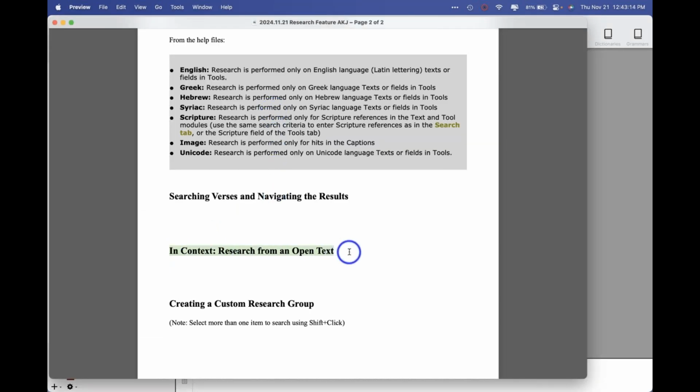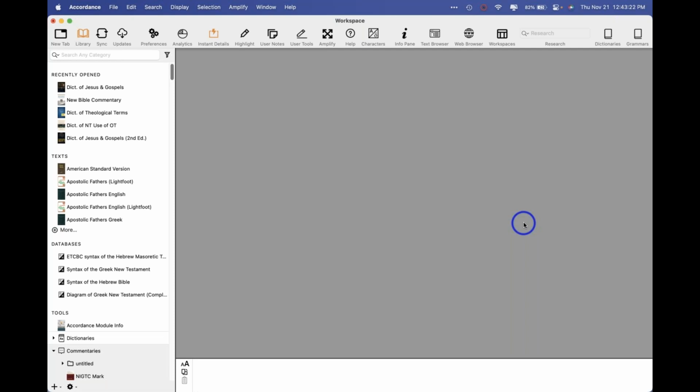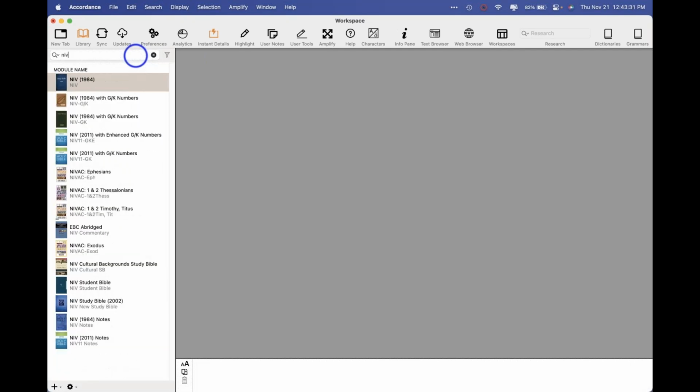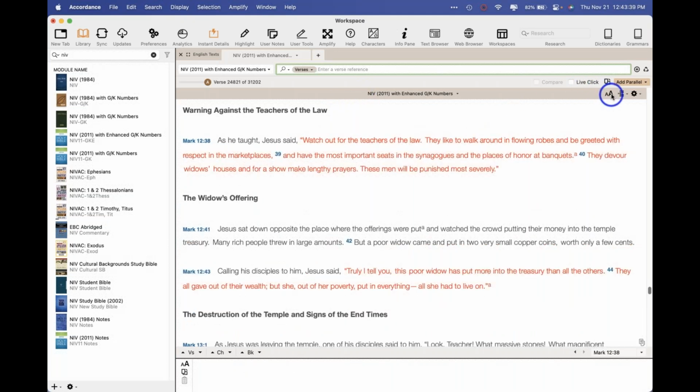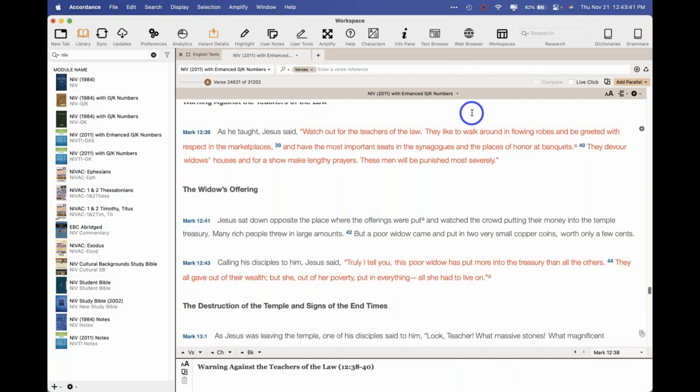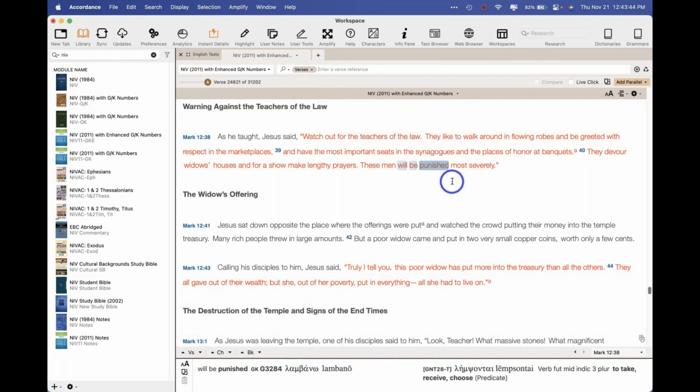Let's talk about how you activate this research search from an open text, because it is great that you can just open up research and do some research, but you may be in a Bible text before you decide what it is that you want to research. So let's say I'm in the NIV, and this is the last passage I had open here, and let's just take the word law.